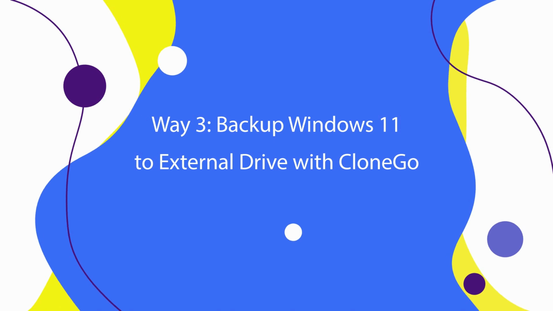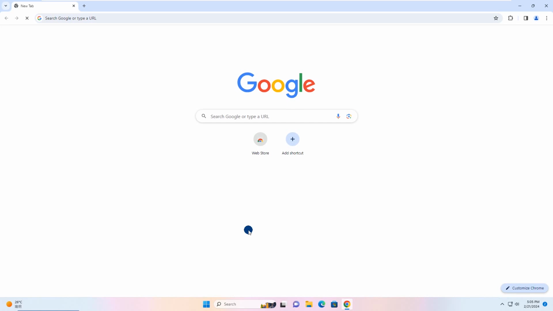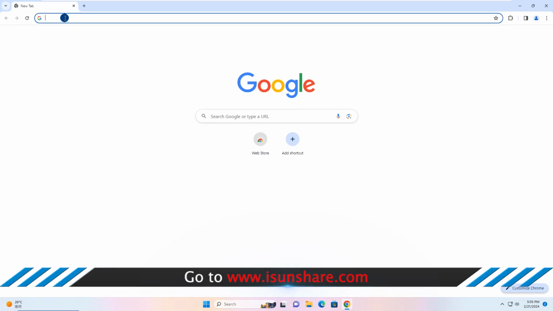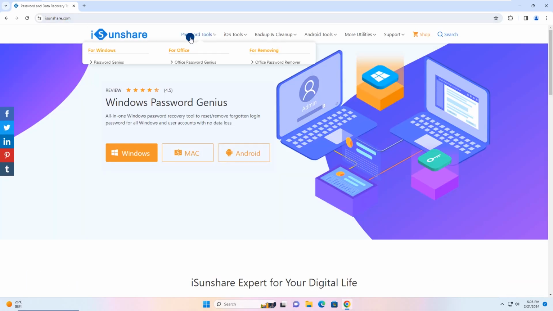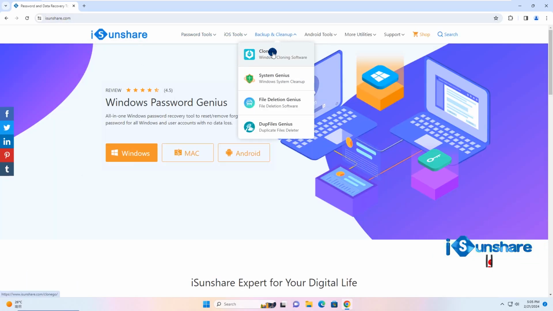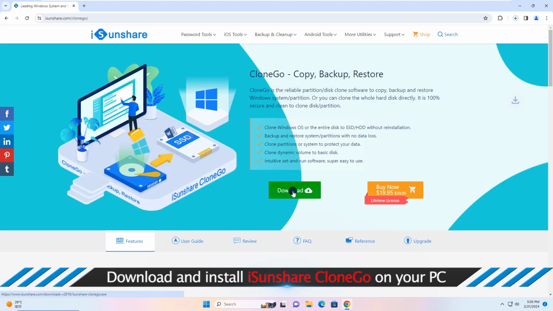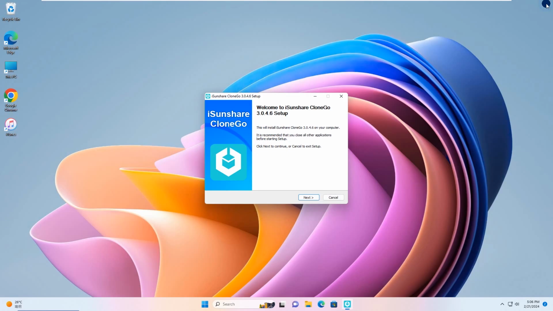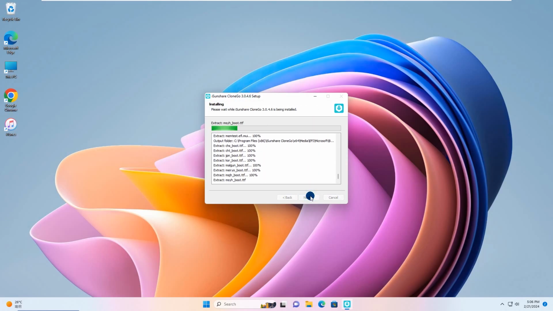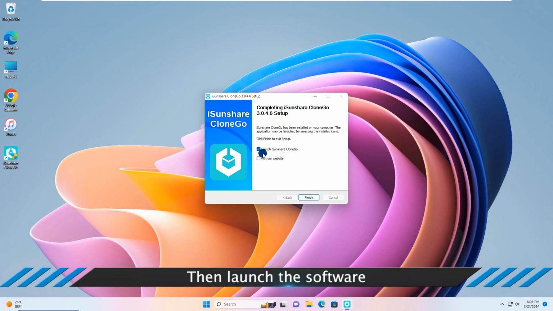Way 3. Back up Windows 11 via Create a System Image. Go to isunshare.com. Download and install CloneGo on your PC. Then launch the software.